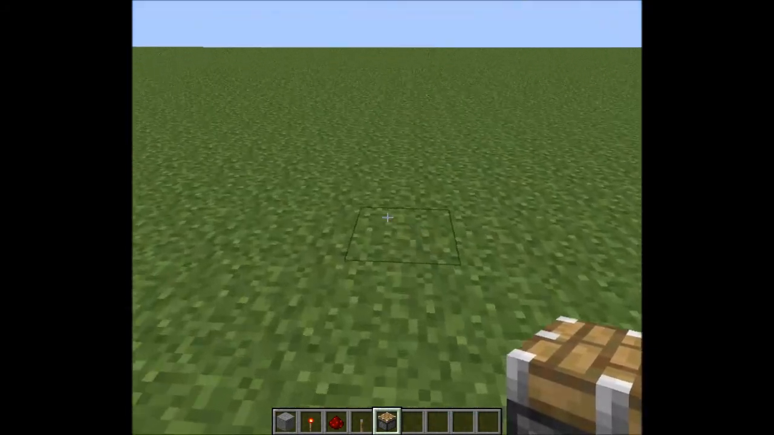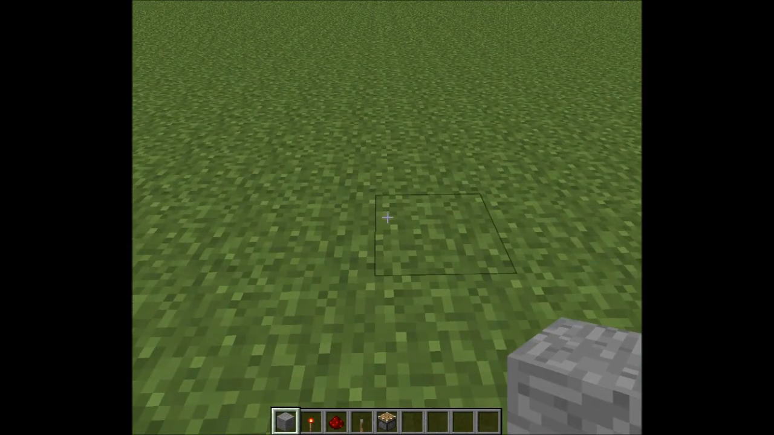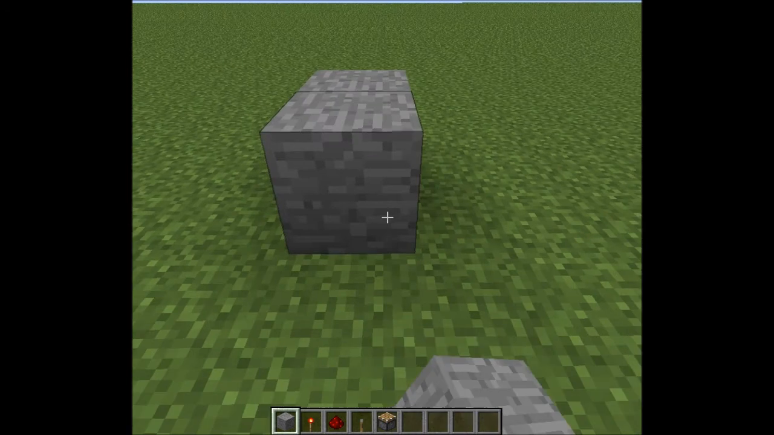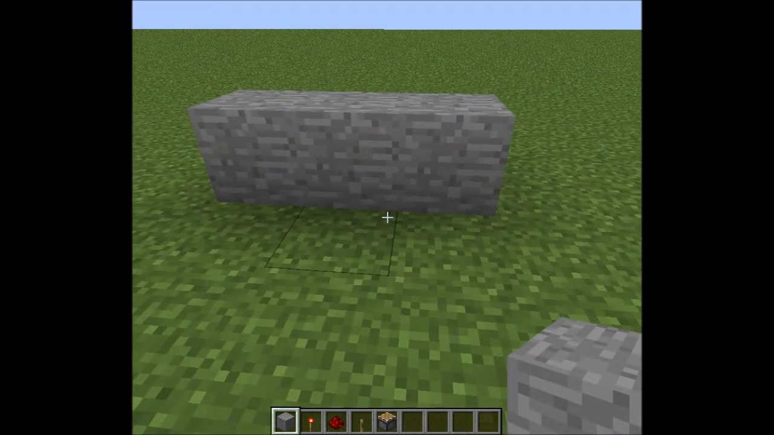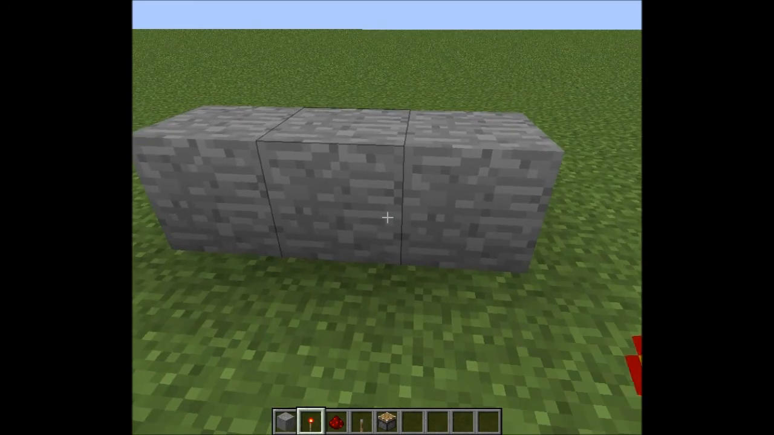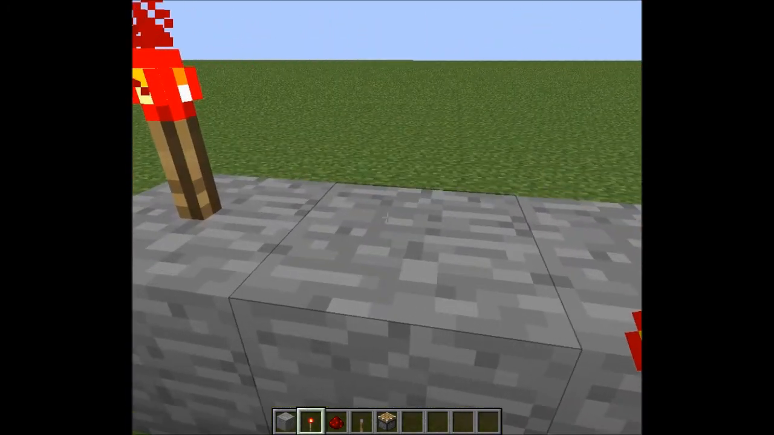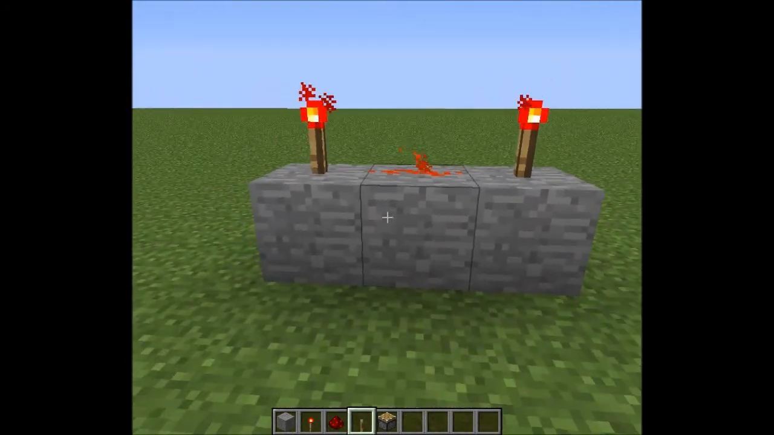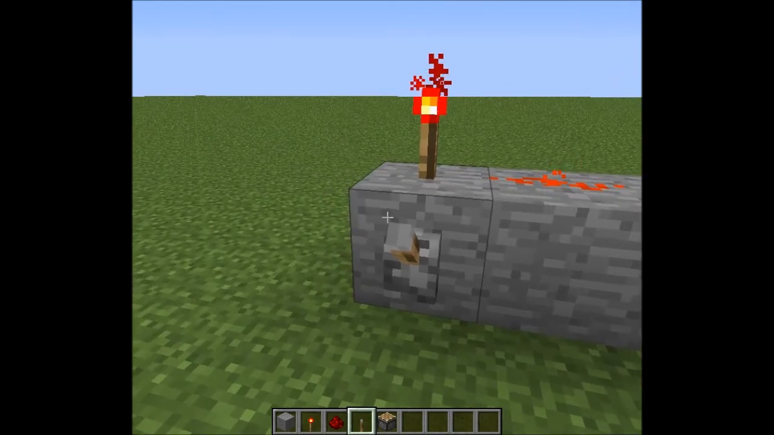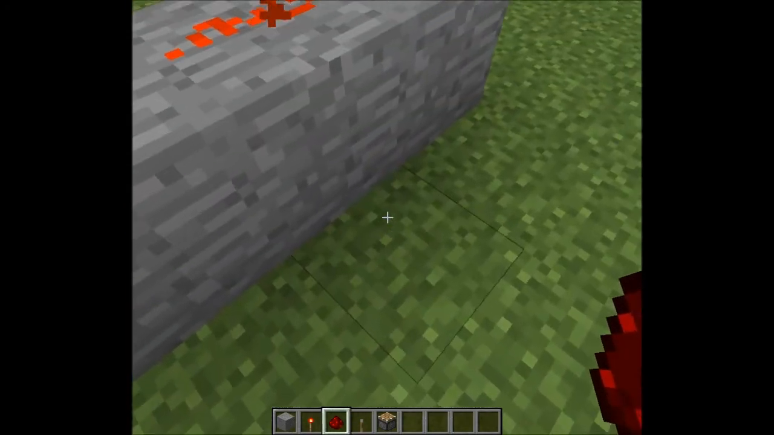Over here, this is another good one. It's called the AND gate. This is basically an overcomplicated way, so that you have to pull two levers in order to get a good output. So, one torch here, one torch here, redstone, so you've got a continuous line here. Lever on one side, lever on the other side, and then your output down here.